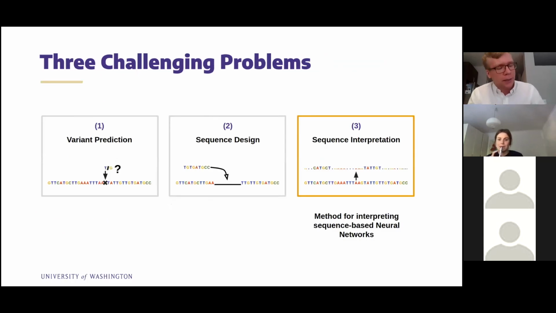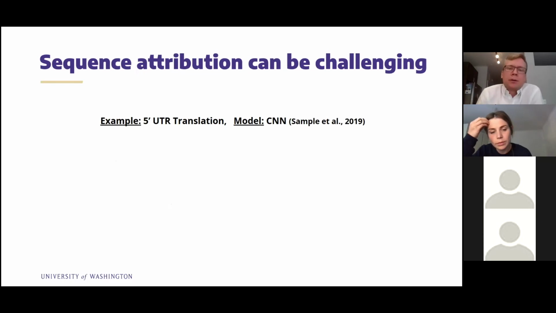Okay, so now finally, let's jump into the third problem, sequence interpretation. And so here I will talk about a method that we recently developed for interpreting sequence-based neural networks. So sequence attribution can be challenging.